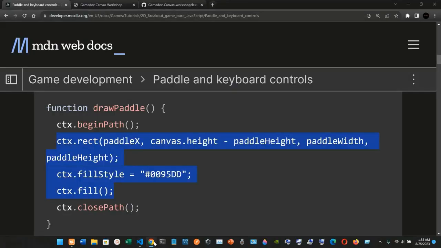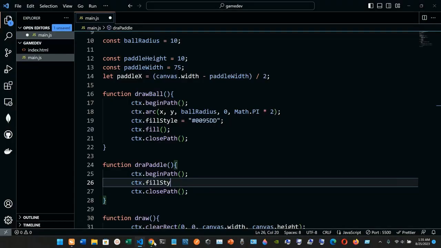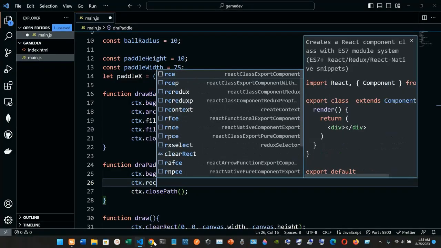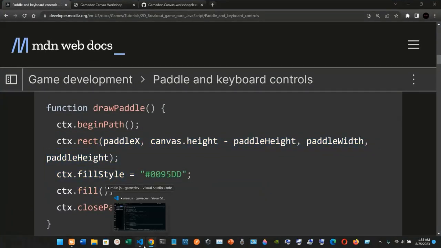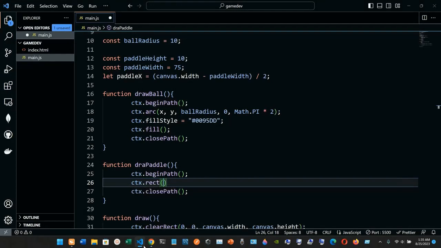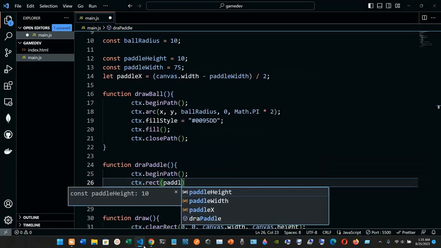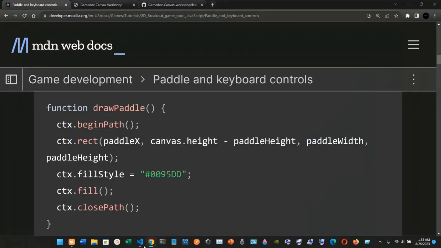ctx red, okay, rectangle, so it's gonna be ctx rectangle. I'm gonna pass in some parameters. So we are gonna pass in the paddle height, no, paddle x. Okay, we're gonna pass in the paddle x.